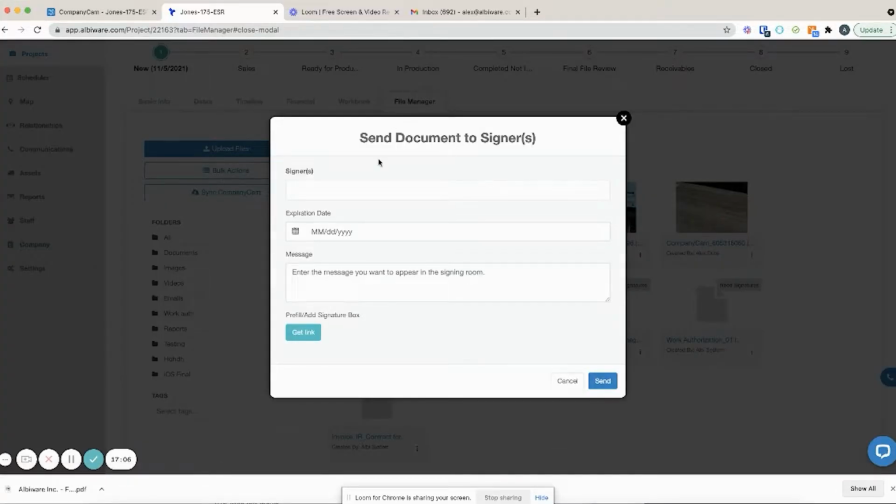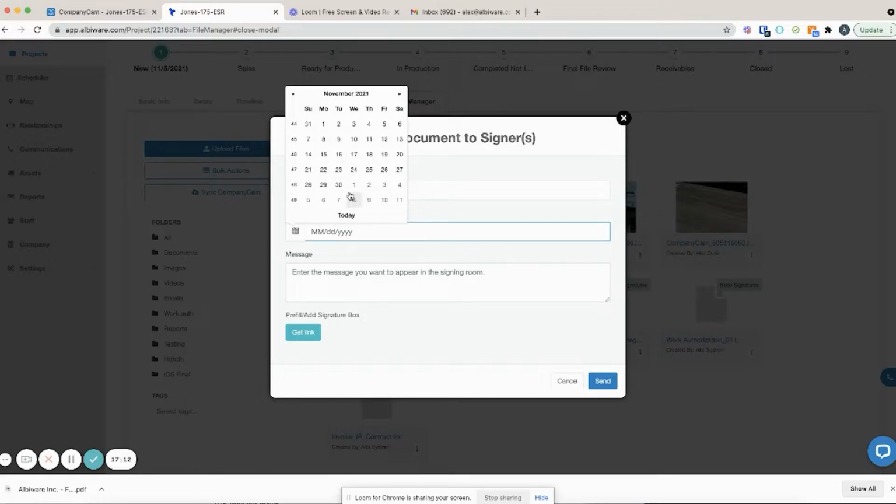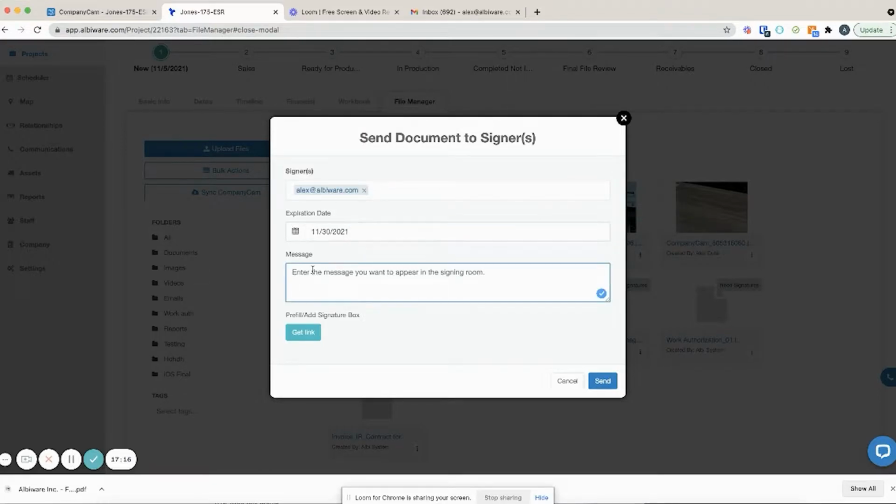And when we hit signatures, we can type in the customer's email address, alex@albiware.com. We give an expiration date of when this document is going to expire, so let's say it's November 30th. And then we can put in a nice little message for the customer: Mrs. Jones, please see attached document.